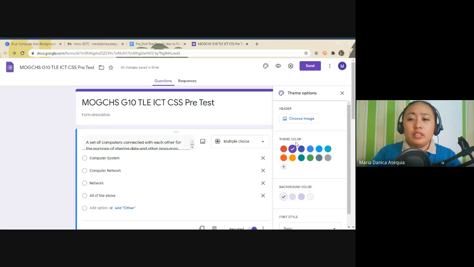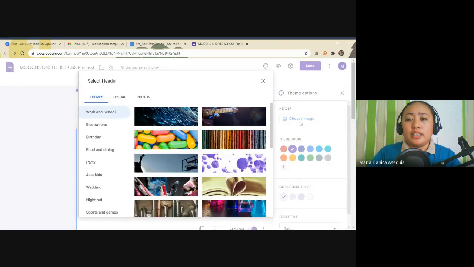So I don't need to change my theme color, background color, and font style because I want it to be simple and easy to read for my participants or students. What I would like to change is my header. So I will click this choose image, and then we are in work and in school.